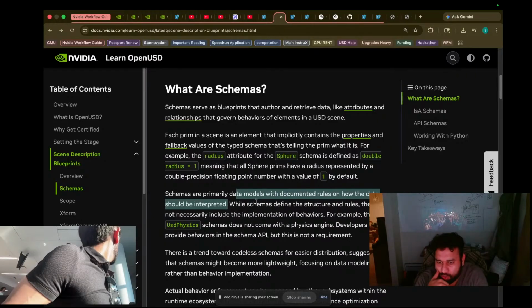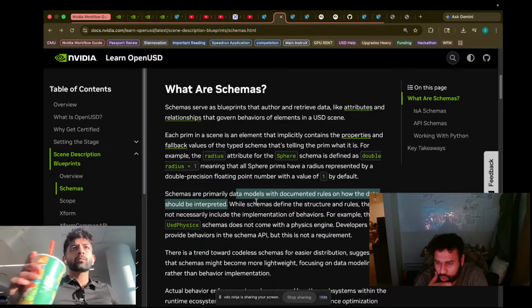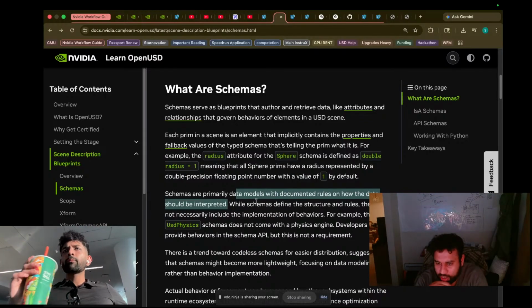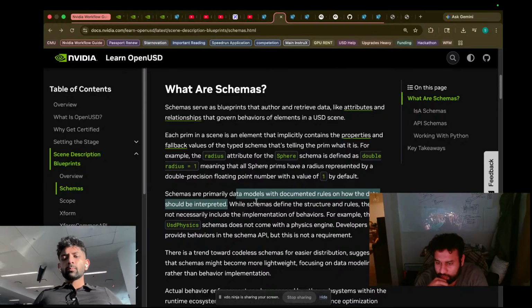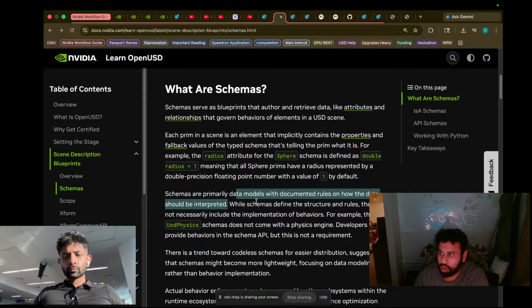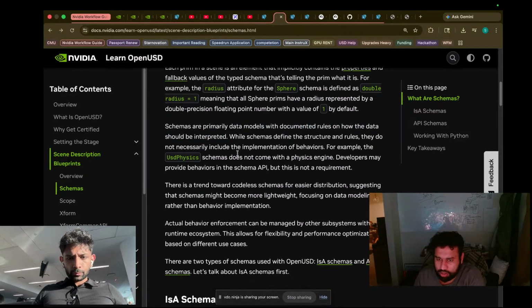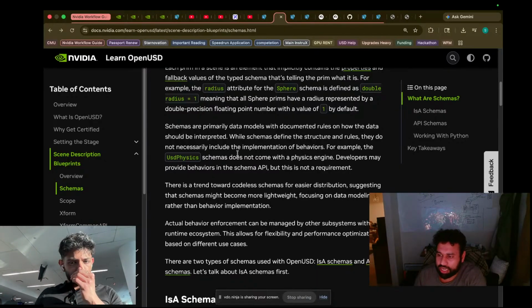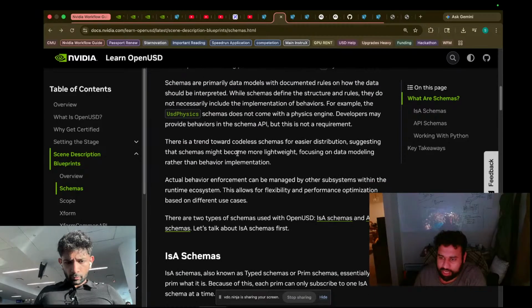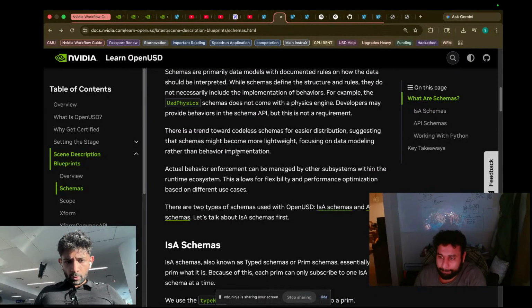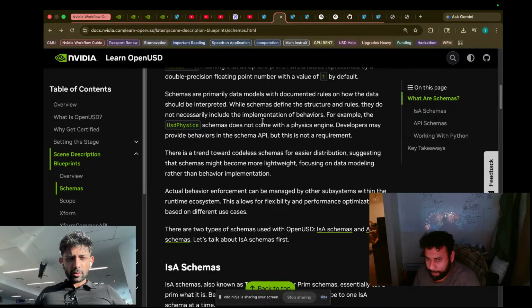Then there is a trend toward codeless schemas for easier distribution, suggesting that schemas might become more lightweight, focusing on data modeling rather than behavior implementation. And actual behavior enforcement can be managed by other subsystems within the runtime ecosystem. This allows for flexibility and performance optimization based on different use cases. Wait, what does this mean?